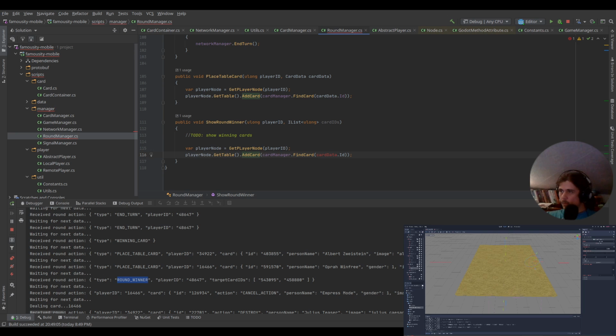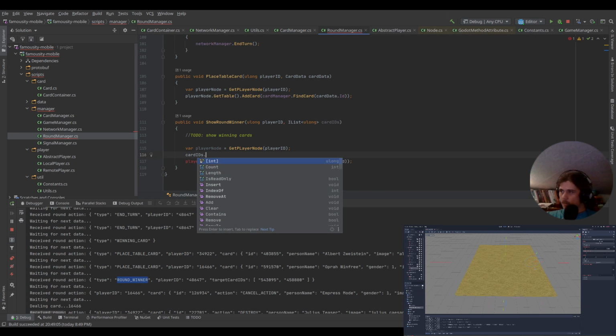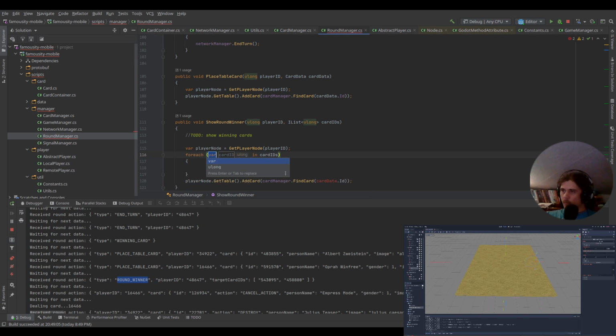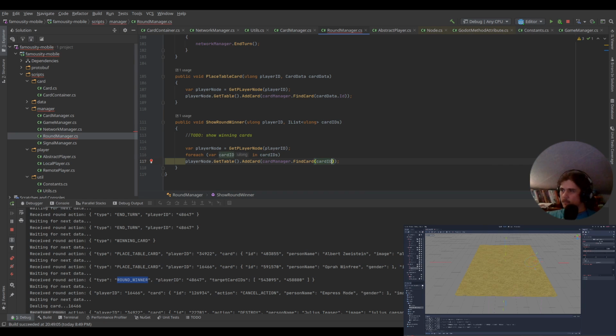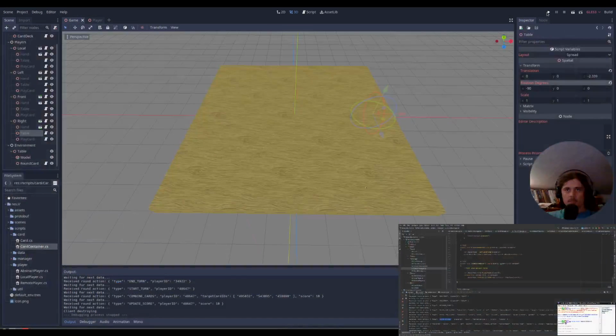So cards, for each card, and we put them in the table. So card ID, okay, let's see.